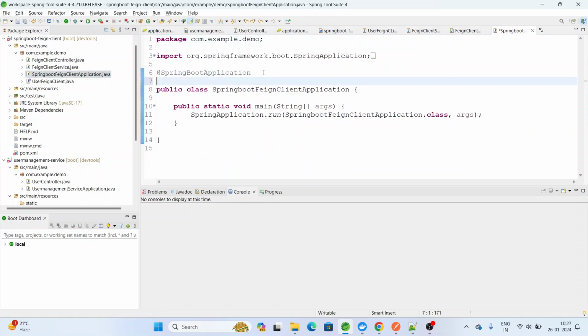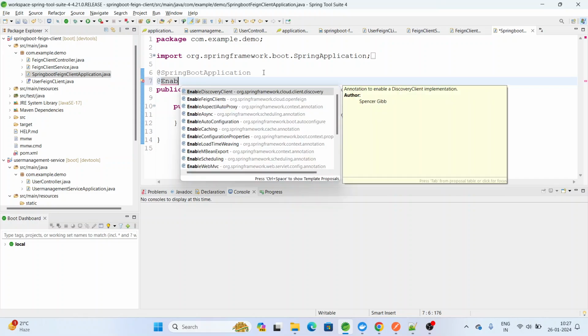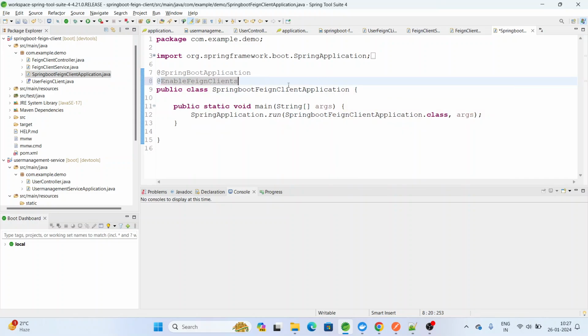So we have to add an annotation. This is the main annotation: enable Feign-Clients. Then only the Feign-Client will be enabled. We have to add it in the main class. Okay, so let's run this.